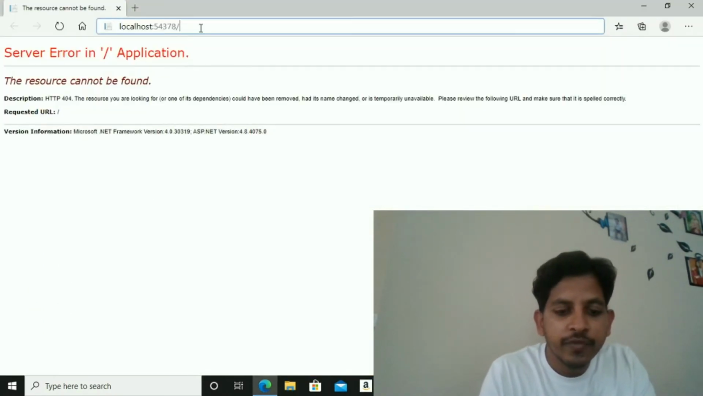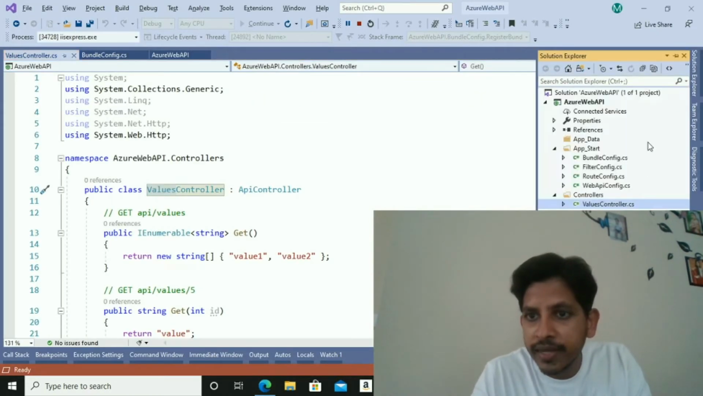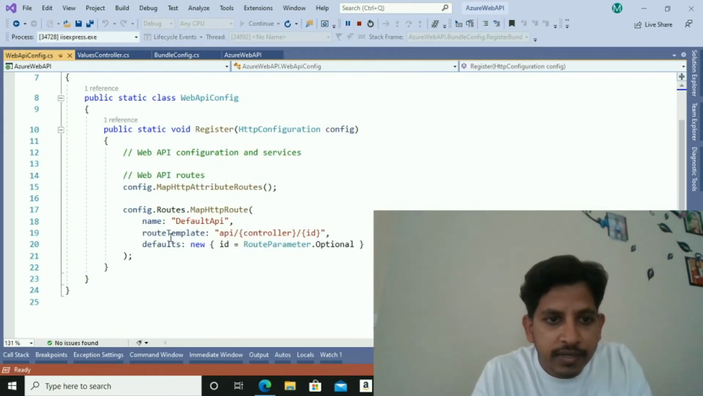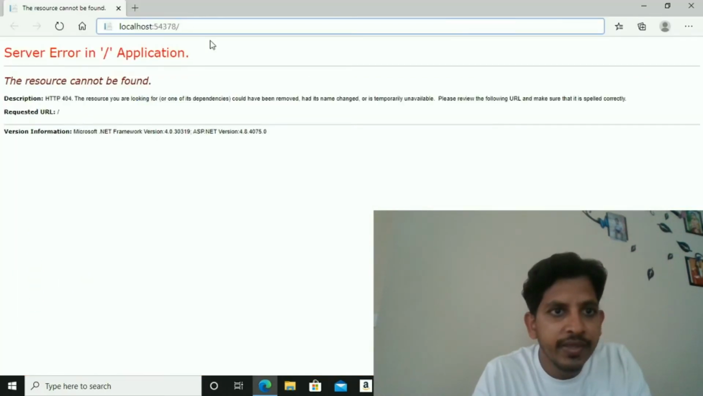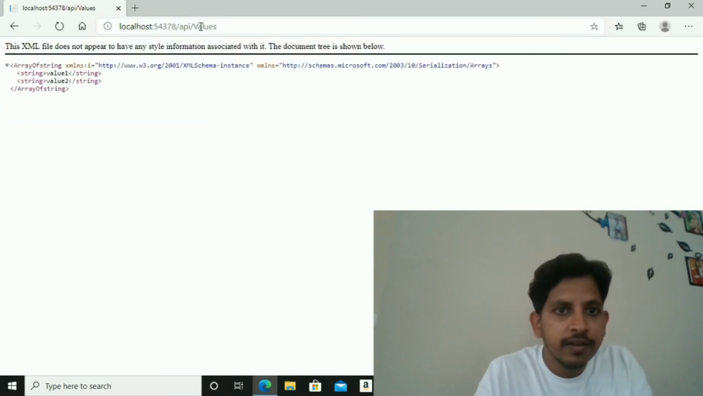The URI for any web API is going to be like this. To be specific, this web API routing is present under WebApiConfig.cs. Look at this. The default route is api/controller name and an optional ID parameter. So this is how we can access. From here, we should be typing api, and the only controller we got is the values controller, so I will put values, and that's it. Here we go.